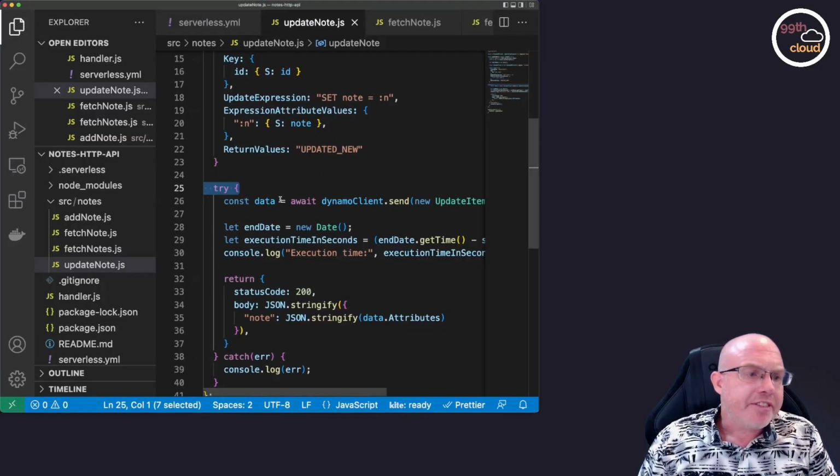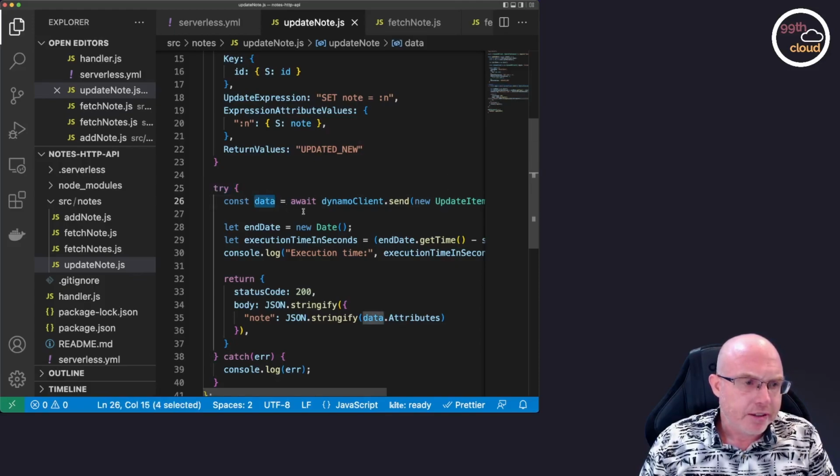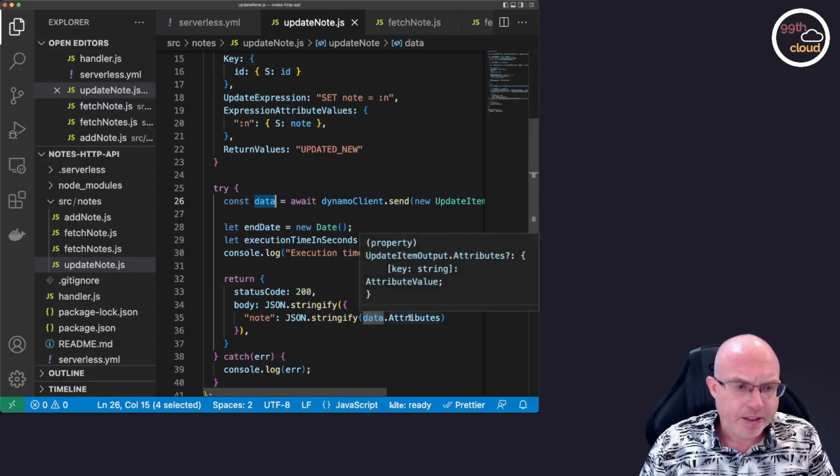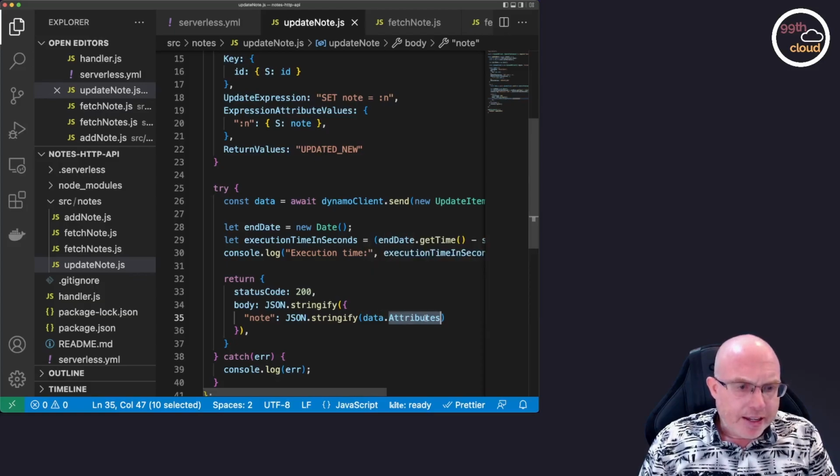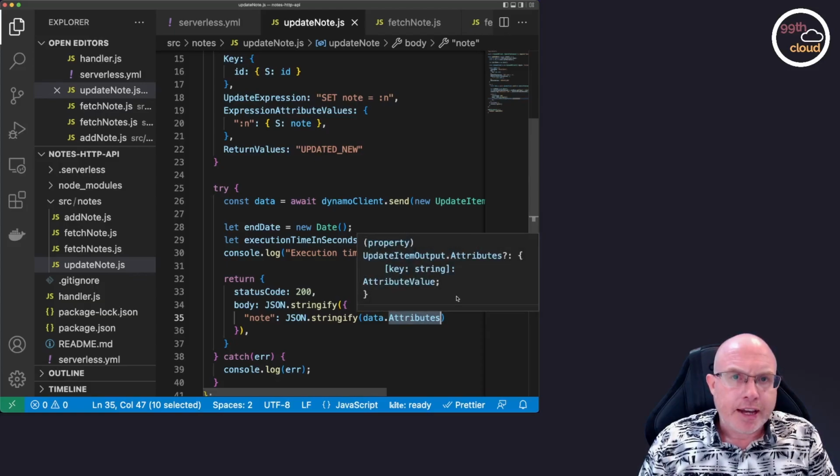So down here we have this const data where we get back the attributes, and then down here you also see a difference. Before we had data.item here, which returns the item, but here we have these attributes which are returned. So this is also a little bit different. And I had one annoying error.